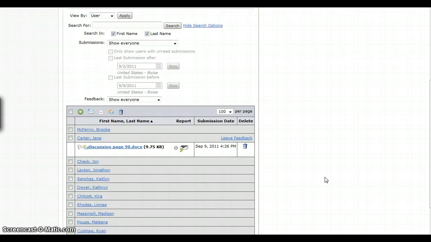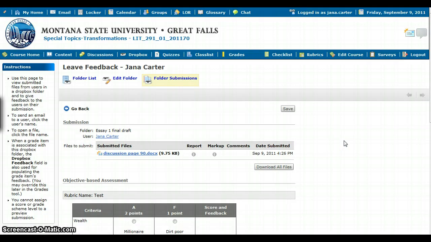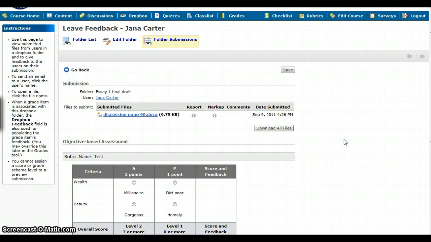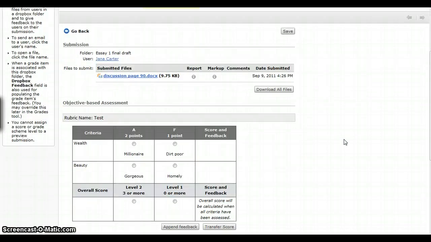All right, so this is a Dropbox folder. We have a sample submission that I've put in. Go ahead and click on Leave Feedback, just like you would in the last version of the software. On this screen, you see the basic same things that you did before, except you no longer have to expand this to see the rubric and put in feedback.